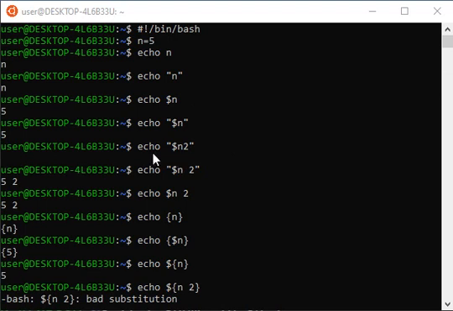And if you do it like this, $n2 without any space, it refers to a variable whose name is n2, but there is no variable n2 in our case, so it doesn't return anything and leaves it blank. Whereas in a string, if we print $n space 2, it treats this 2 as a string, and here it gives the value of 5 space 2.